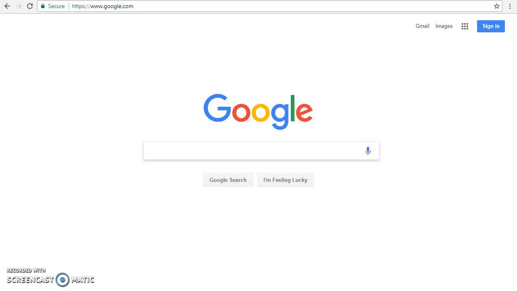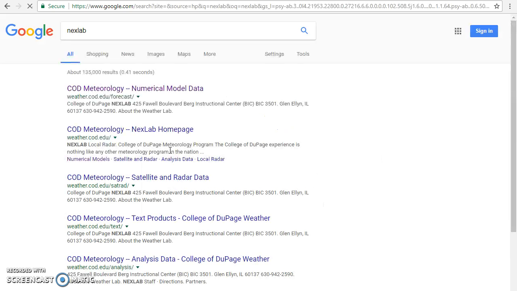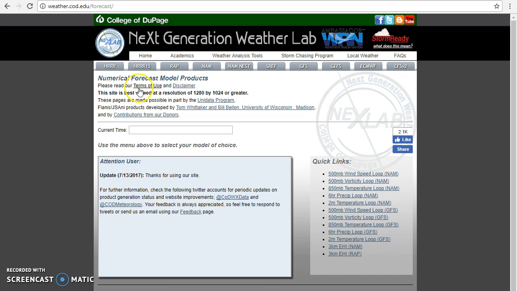This is a brief tutorial showing you one of my favorite websites I like to use for forecasting. If you go to Google, the first thing you want to do is just type in NextLab. That's one of the easiest ways to get to the page, and then obviously once you find it, maybe bookmark it or something. You search for NextLab and it's the very first thing here.